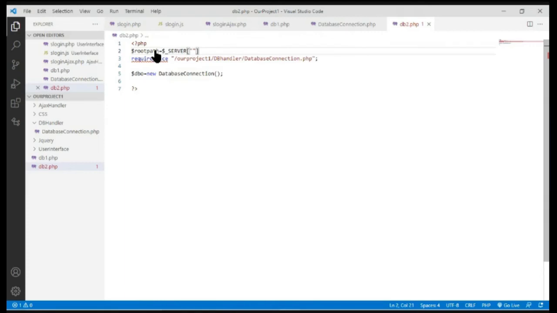Oh, what's that? Server, and then what is that? Document root. No, why am I feeling like this is wrong? I don't know. Sometimes I forget things.